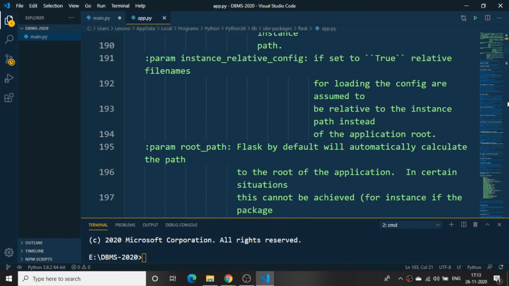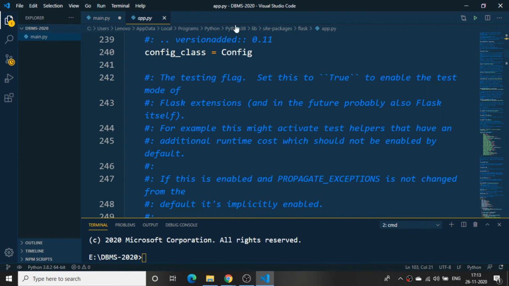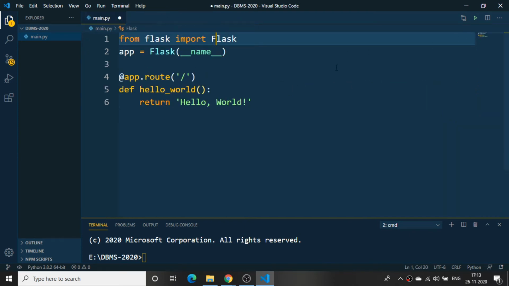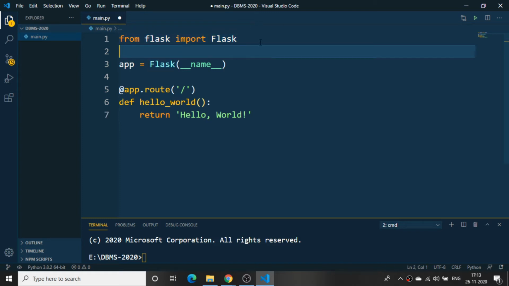You can see, if you have time, you can just read all the stuff from here. Otherwise, there's no need of reading that one. So basically, in simple words, we are just importing Flask and renaming it as an instance, Flask. Then we are initializing our Flask.